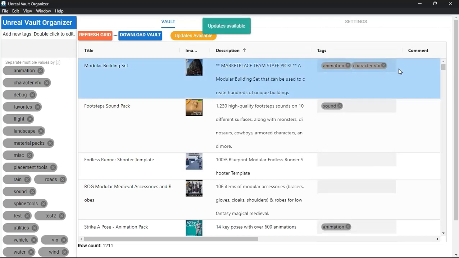So you can see how it's working. You can delete the tags. So delete them.